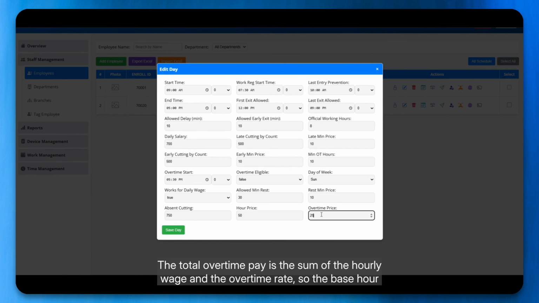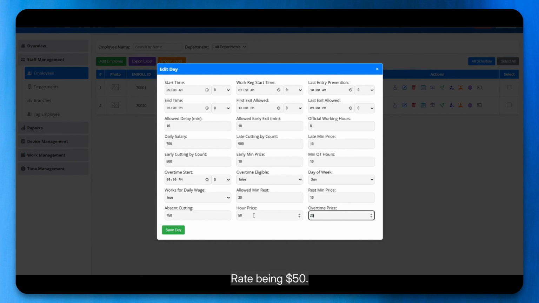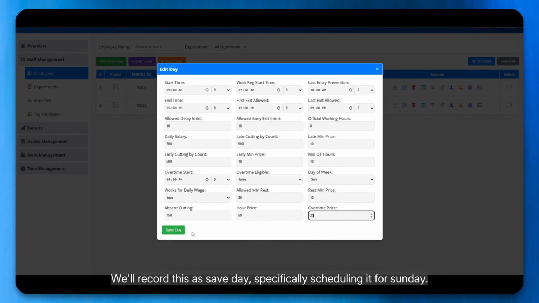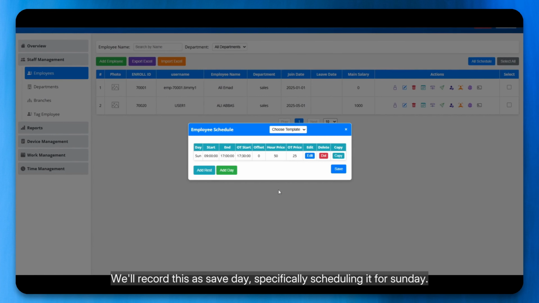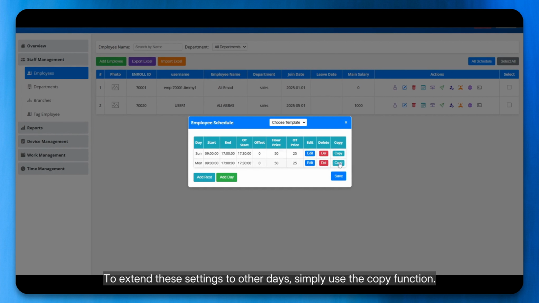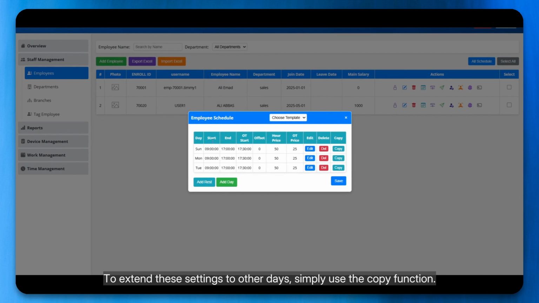The total overtime pay is the sum of the hourly wage and the overtime rate. So, the base hour rate being $50, the overtime then becomes $50 plus $25. This calculation results in $75 per hour for overtime. We'll record this as save day, specifically scheduling it for Sunday. To extend these settings to other days, simply use the copy function.